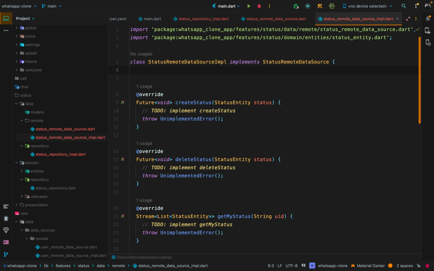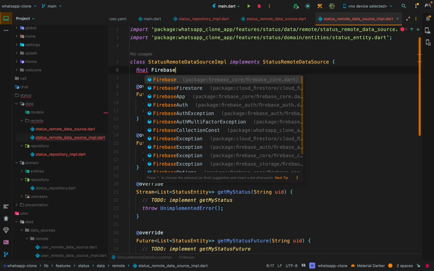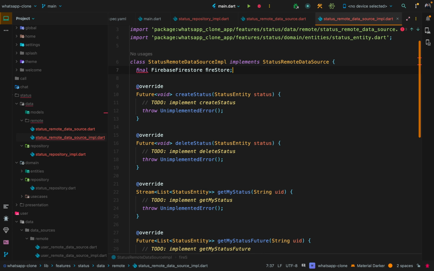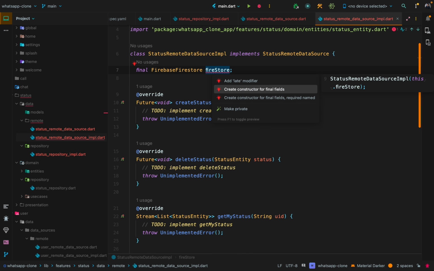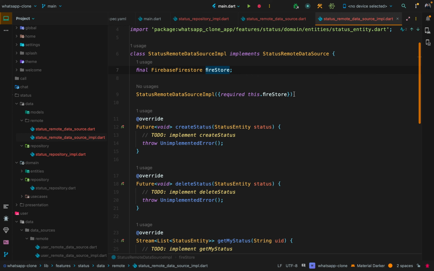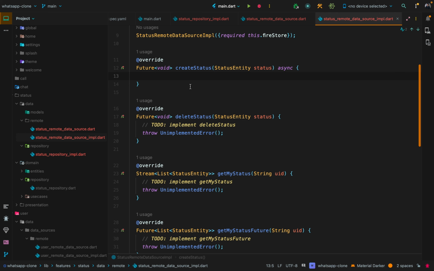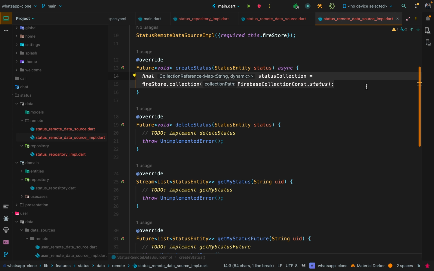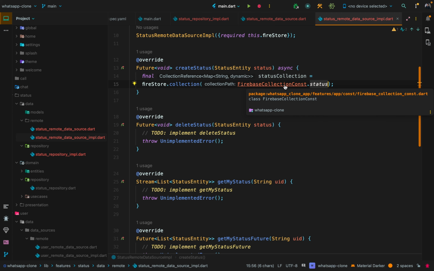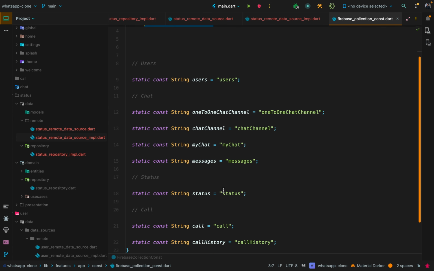So it will be final FirebaseFirestore, we're going to name it like this, pass it in the constructor and make it required. Now here will go the real implementations. So we're going to make it asynchronous, and first thing you already know, the reference to the collection, and here we got it, the collection reference of Map<String, dynamic>, and the status is coming from the Firebase collection constant you might remember from the first video, and here it is, the status.